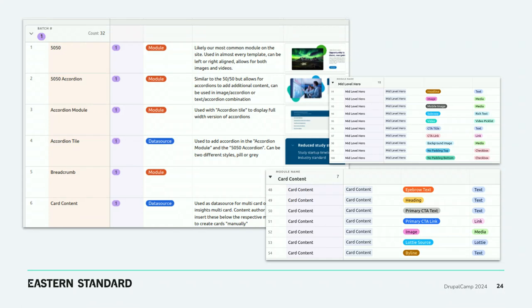And so we will take all of the blocks and components that we've designed. We will work with the developers, we'll work with the content team, we'll even work with our SEO specialist to be like, what can these things do? What can't they do? And so for every component, you see you've got an example of what it looks like.